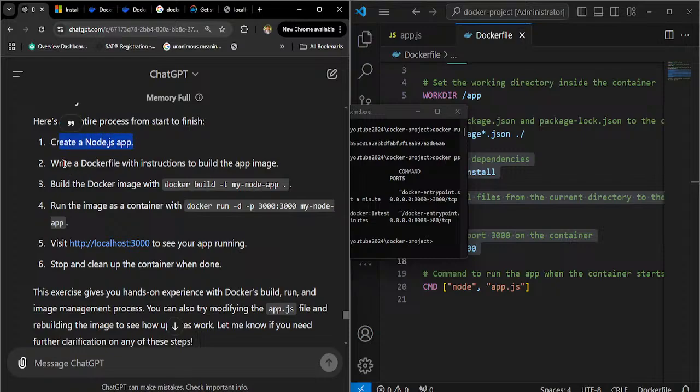Create a Node.js app, write a Dockerfile with instructions to build the app image, build the Docker image with docker build -t my-node-app ., run the image as a container with the docker run -d -p, right? After that, we have this website to see your app running.